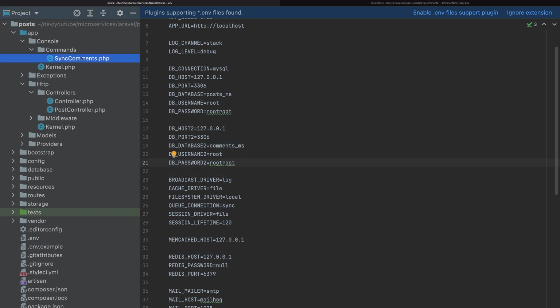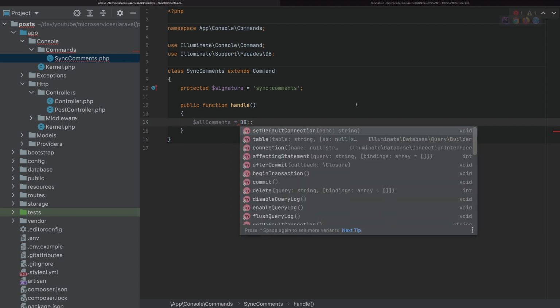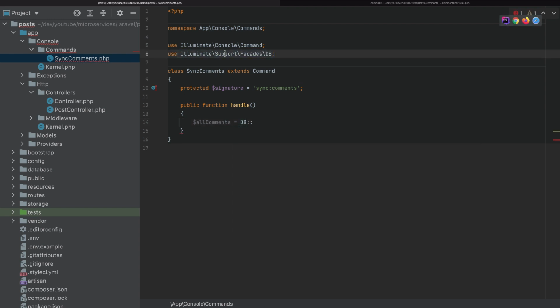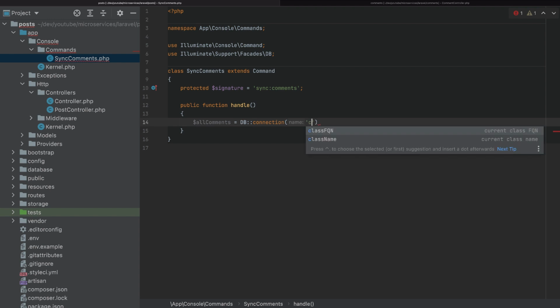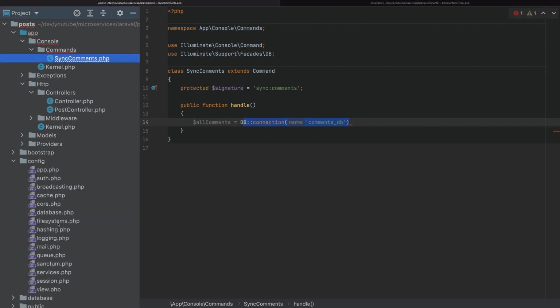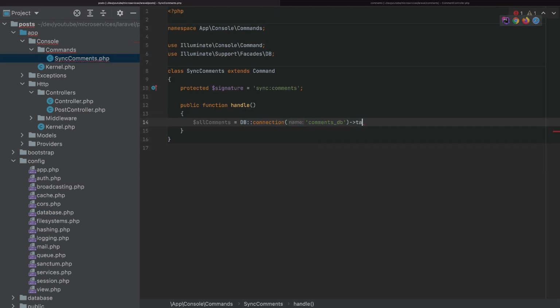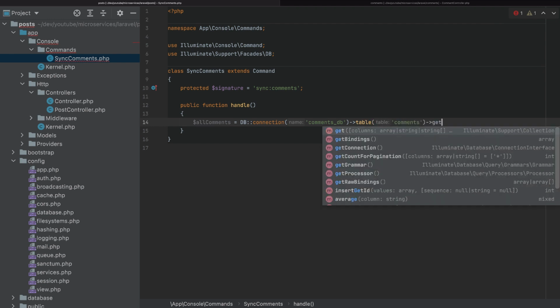So now let's go to the SyncComments and let's get all the comments from the other microservice. I'll create a variable here, allComments, and this is equal to DB. Don't forget to import this: use Illuminate\Support\Facades\DB. Now the connection is comments_db. So here we will select this other connection that we created in the database. This is comments_db. The table is comments, and I will get them all.